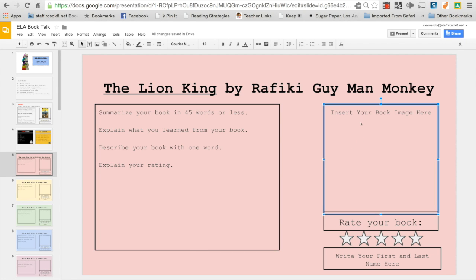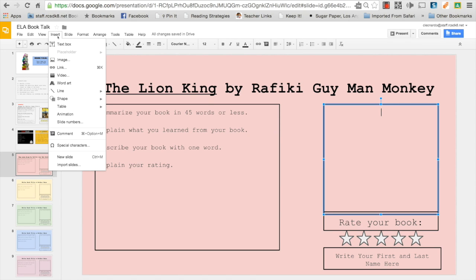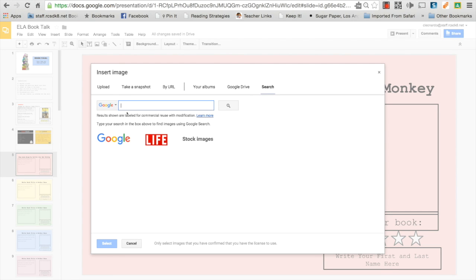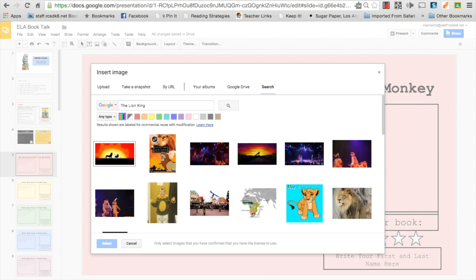Now, when it comes to inserting a book image, here's what you can do. You have a couple of options. You want to first make sure that you get rid of the text here. You don't need this. You can insert an image by clicking on Insert and then clicking on Image. Then you can either maybe take a picture of you with your book, or maybe you want to search for it using the Google search. All right, and then go ahead and type in the title of your book, hit enter, and watch your results come up.